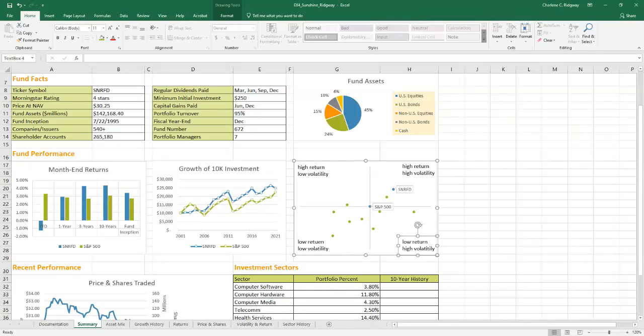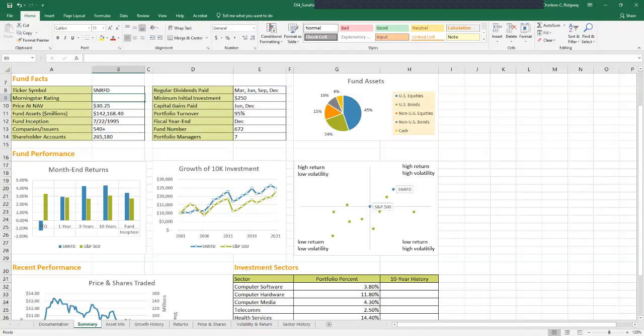In the summary worksheet, select B9, and then press delete to delete the contents of that cell.